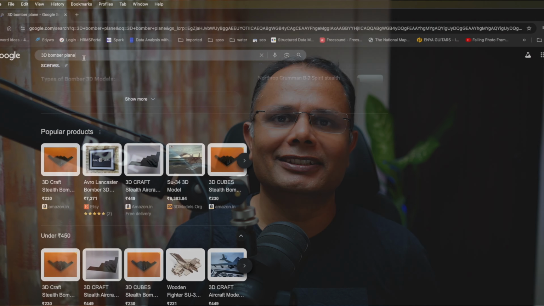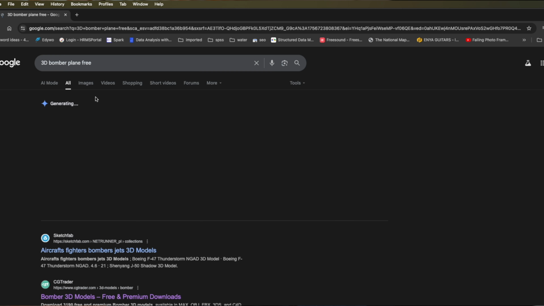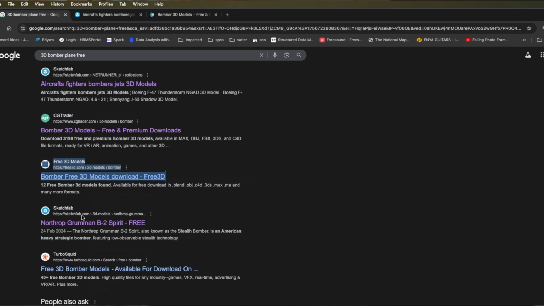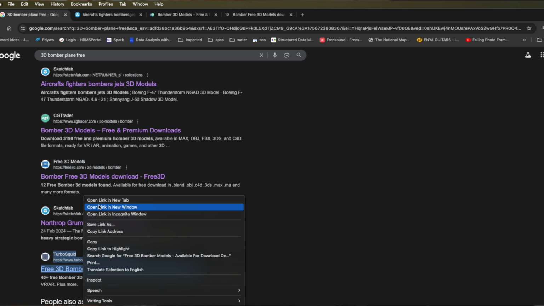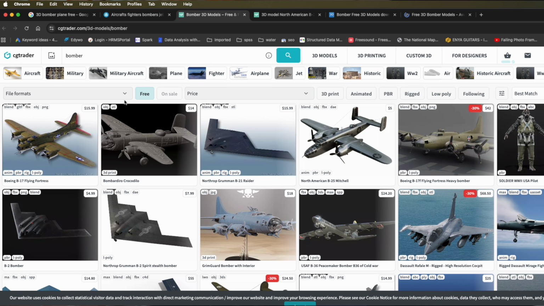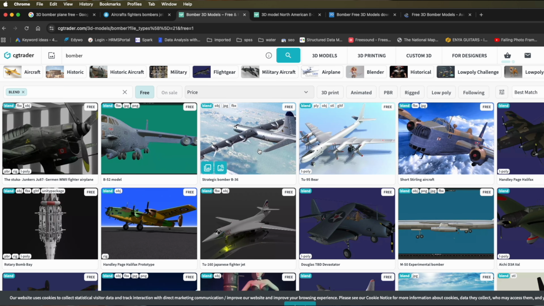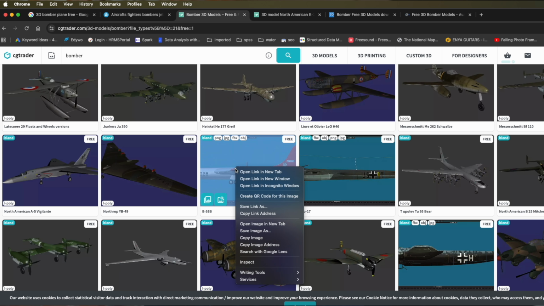So the first step is to search for the free 3D model file that you need for your animation. These are the popular sites from where you can get free 3D models. Look for the one that suits your project. You can also apply various filters like file type, etc. I think this one is good for our demo.